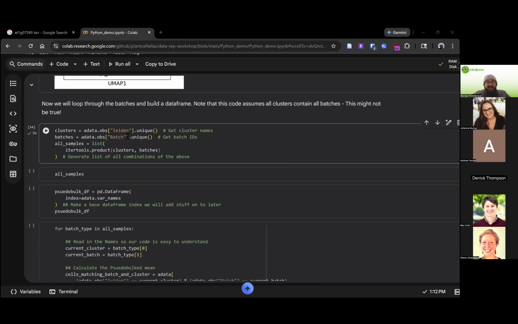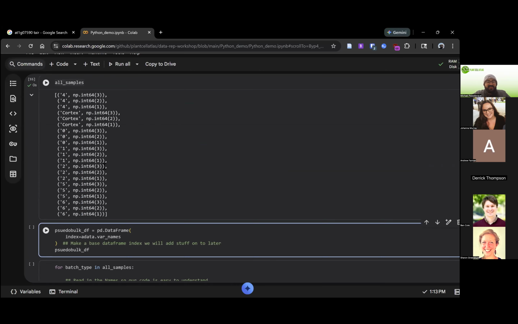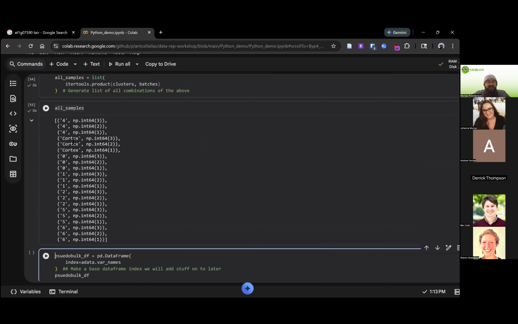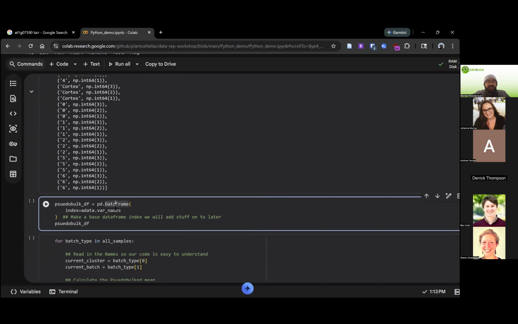Here we're just going to get our cluster names. We're going to get our batch IDs. We're going to generate a list of all combinations of batch and cluster, and look at our combinations. These are our clusters on the left, where you can see some of our cortex, and then on the right are our batches. We're going to make a data frame that we're going to attach things onto.